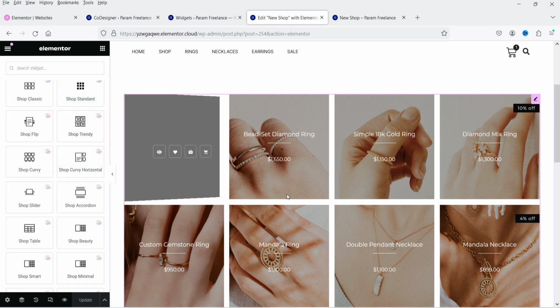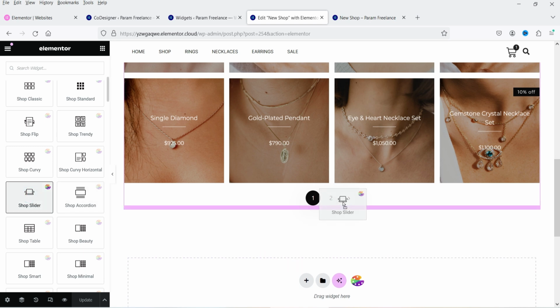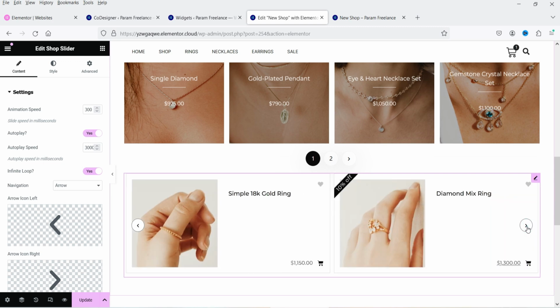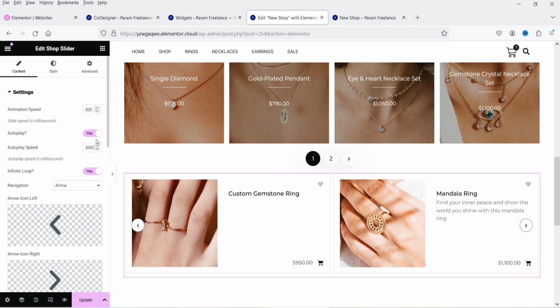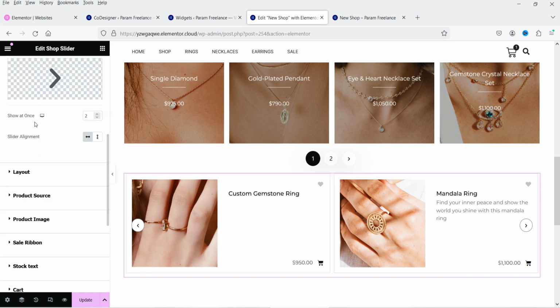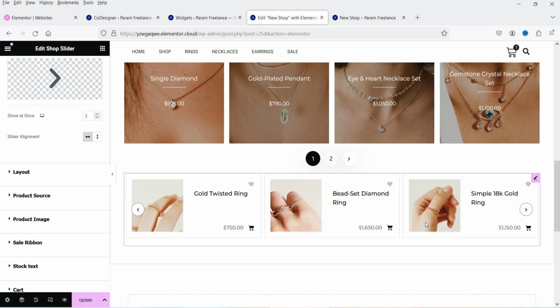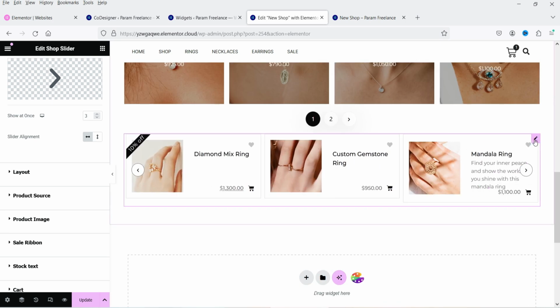This is the shop. Let me scroll down, and here we have shop curvy that we already used. Shop slider is also there, so let's add the shop slider here. Drag it and drop it here. All right, so here you will see the shop slider. It will show the products in a slider. So you can customize it, you can play with the settings. Right now it is showing 2 products. You can change it to 3, and it will show 3 products here. So it is just like the product slider here. So let's delete this one.